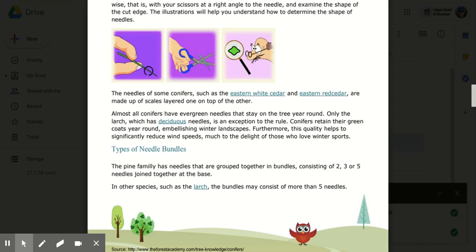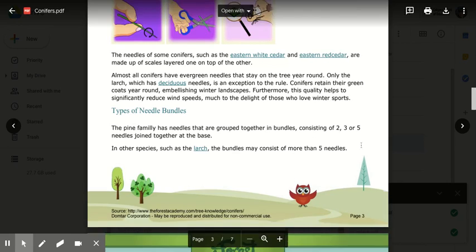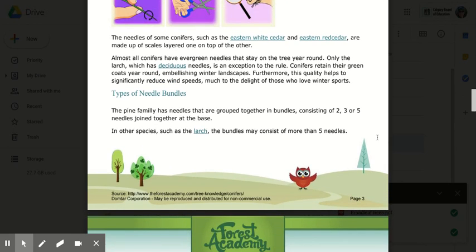Almost all conifers have evergreen needles that stay on the tree year-round. Only the larch, which has deciduous needles, is an exception to the rule. Conifers retain their green coats year-round, embellishing winter landscapes. Furthermore, this quality helps to significantly reduce wind speeds, much to the delight of those who love winter sports. So it helps ski hills, I guess.